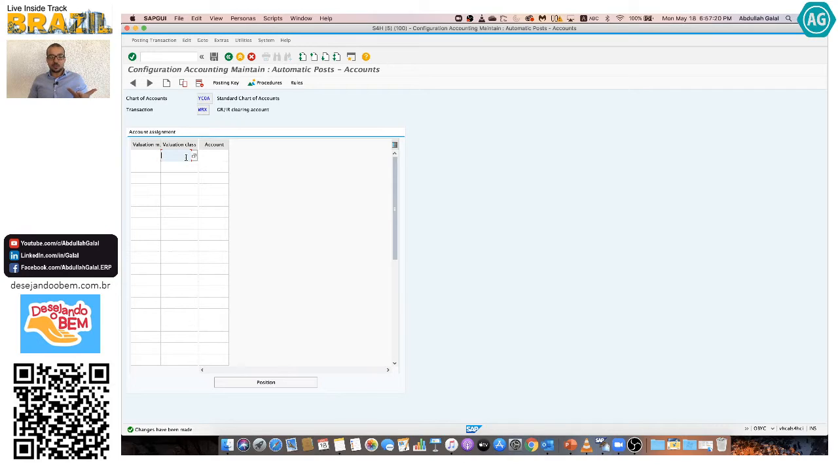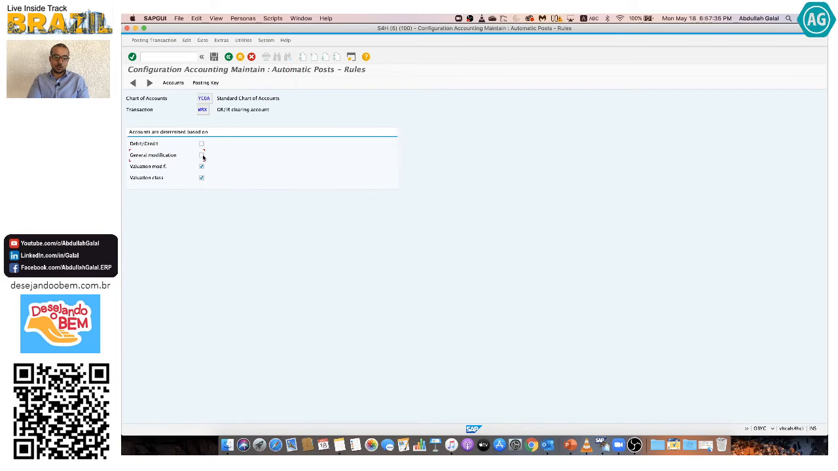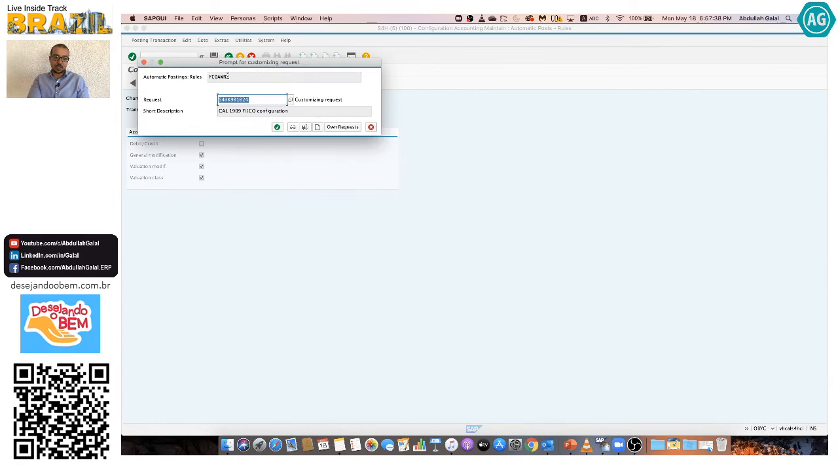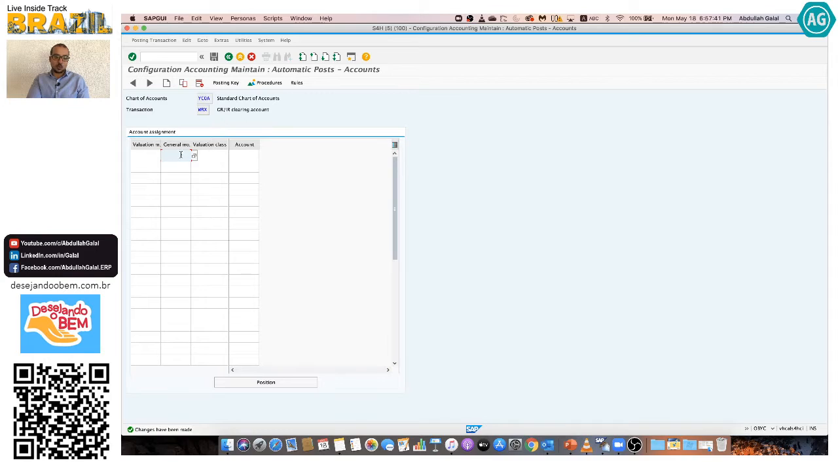The other question is, sometimes we want different GRIR accounts based on the purchasing document type. This is a very advanced part, and this one requires enhancement. It requires a user exit. So number one is you will have to go to rules here and enable general modification. This means that we can insert a key here that SAP will somehow link to the purchasing document type and determine the GL account for the GRIR. And this requires a user exit. It's a user exit, so it is allowed by SAP, but you have to get the help of an ABAPer to do this. This is the last thing I wanted to mention.